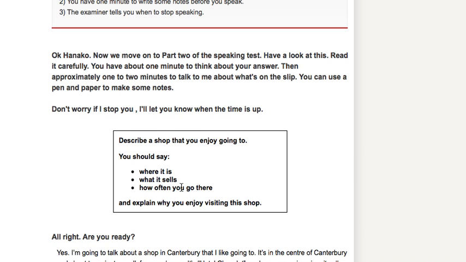So I would say, I'll give a personal example. I like going to the bookstore. It can be Barnes and Noble or any kind of bookstore really. Where it is, what's downtown, what it sells, books, how often you go there. Well, if I have time, maybe once a week, and explain why you enjoy visiting this shop. I love visiting this shop because I have access to different books in different languages. It can be in Spanish, in English, in French, really in different languages. I can order whatever I want.